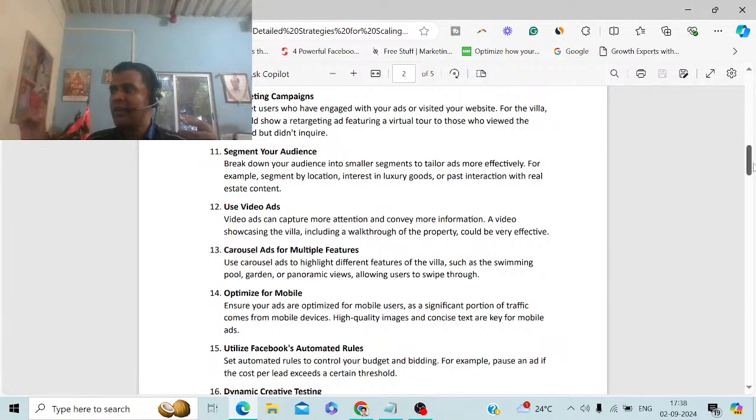This is one in Facebook ads, and the next pointer is carousel ads. Carousel ads for the multiple features. You have to use carousel ads to highlight different features of the villa. It could be swimming pool or garden or panoramic views, allowing users to swipe through.